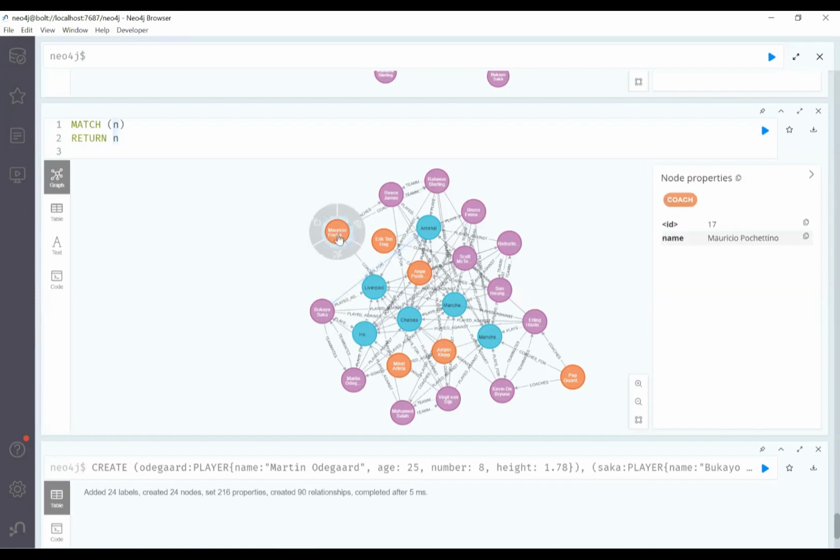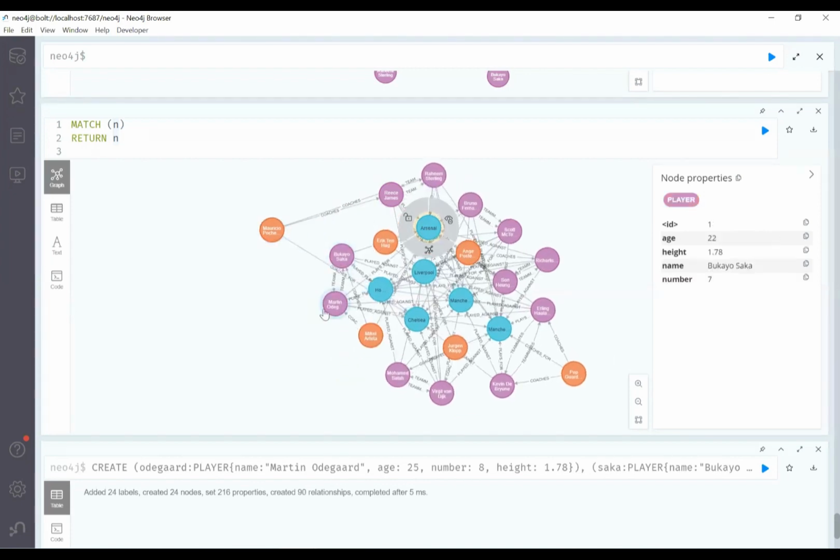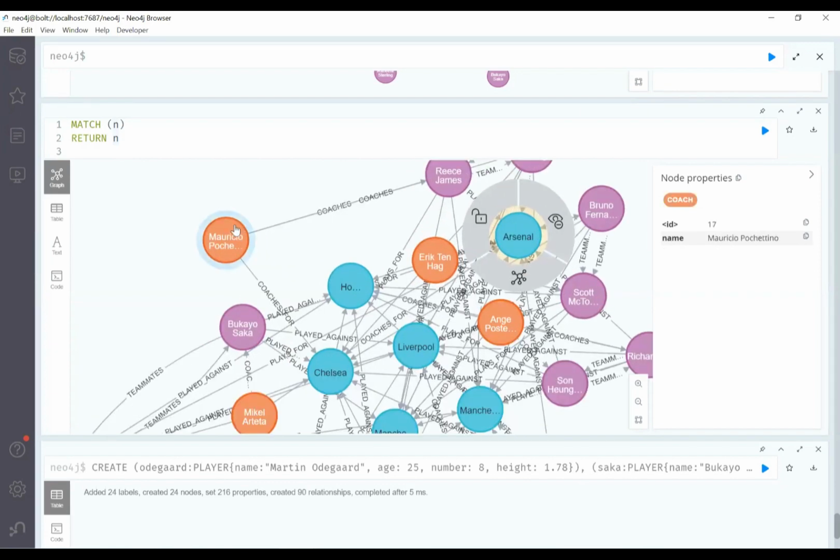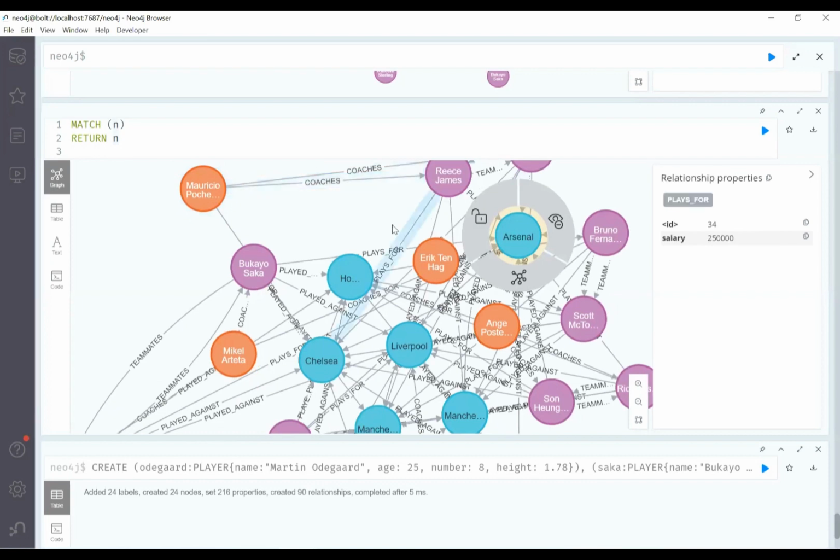If I click on one of the nodes, there's a panel on the right over here which tells us the node properties, and it tells us that this belongs to the coach node, and this is the label of the node. If we click on the purple one, this is the player node, and if I click on the blue one, this is the team node. All these nodes are clearly differentiated by different colors, which is very nice. If we zoom in a little bit, we can also see the relationships that are interconnected between the nodes. We have the coaches relationship, the plays for relationship, and the played against relationship.